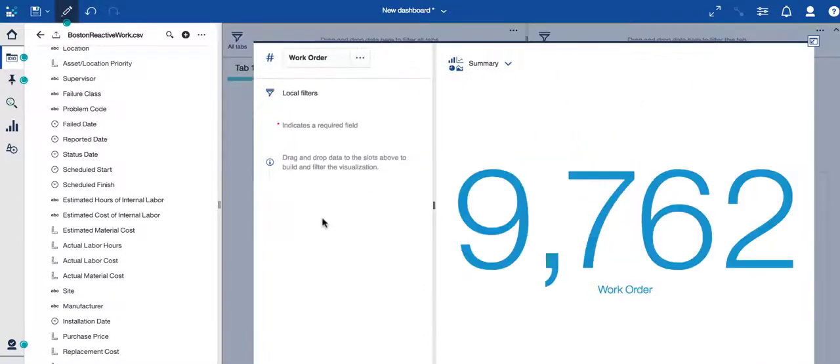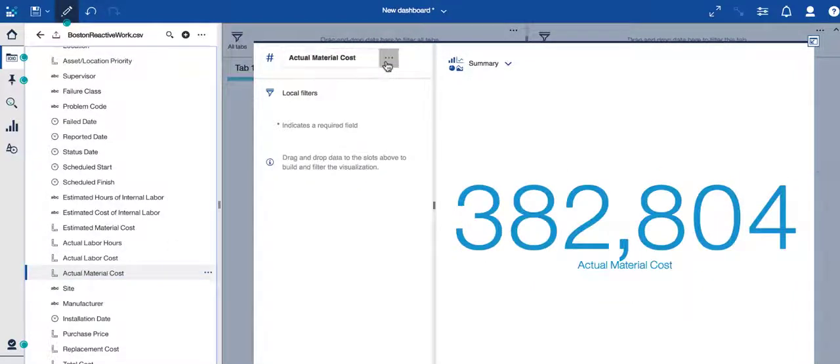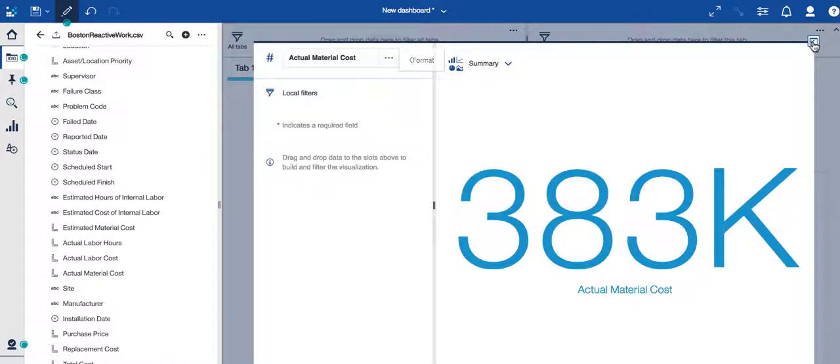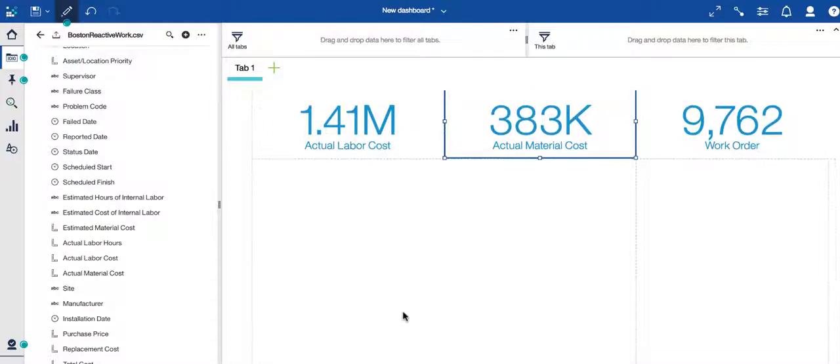Open this one here, and now let me grab my material cost. Find it, drag it and drop it to replace it, clean it up, format, abbreviate. Boom. So now I'm really grabbing the user's attention. I've got, again, actual labor cost of 1.4, 383 of material, and that's about 9,700 work orders.